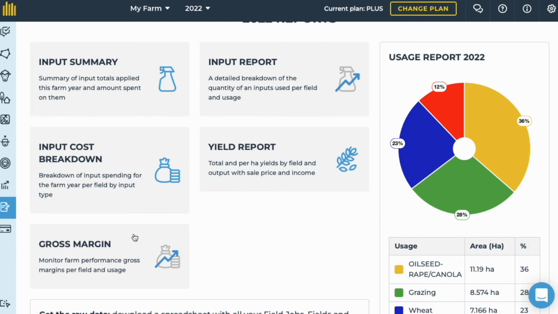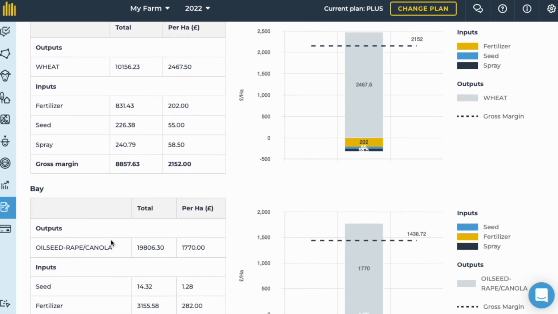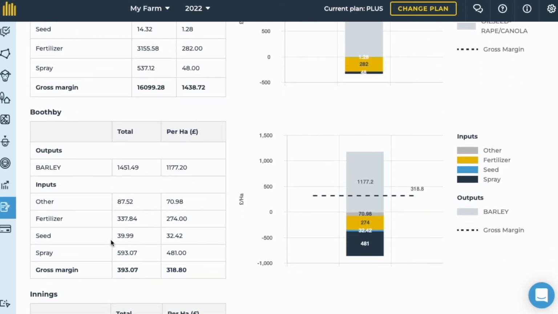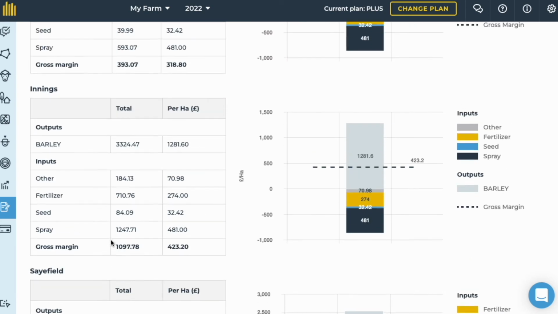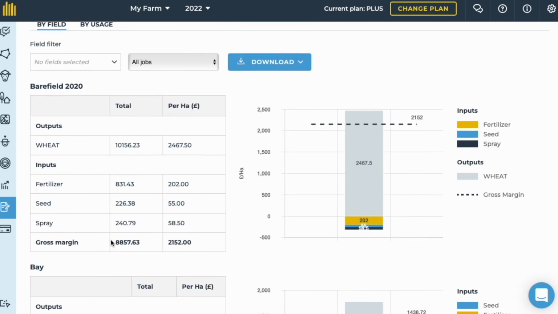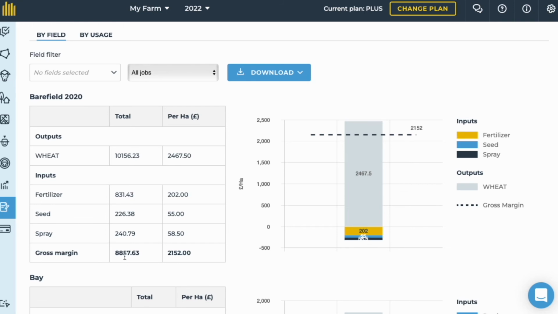To view a gross margin, open the gross margin report. The first analysis is shown by field. This analysis lists fields by name. The tables show the total income from outputs and income per hectare, the total spend of inputs and spend per hectare, separated by the input type, and finally the gross margin. So that's the income from outputs minus the spend on inputs.